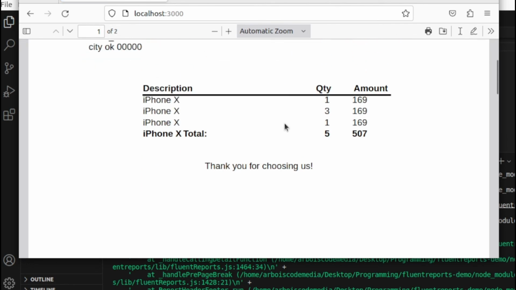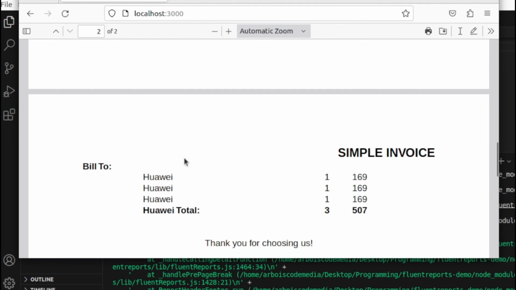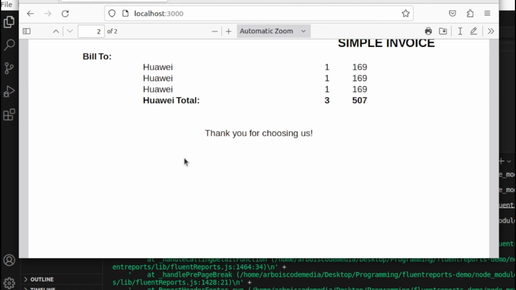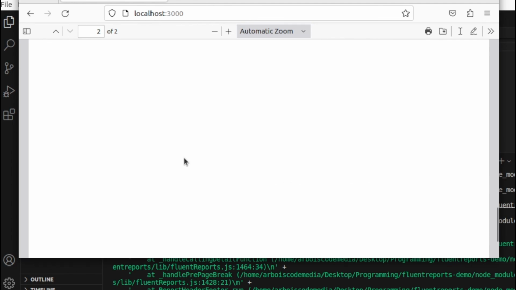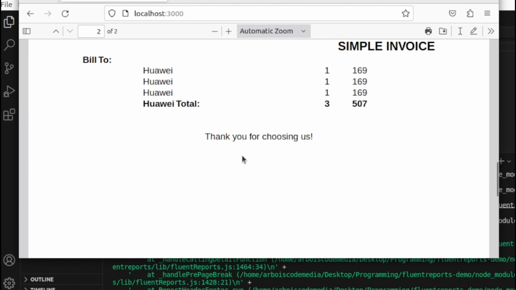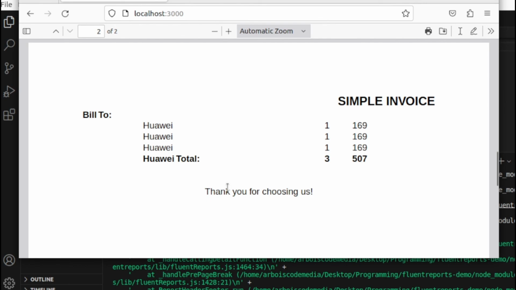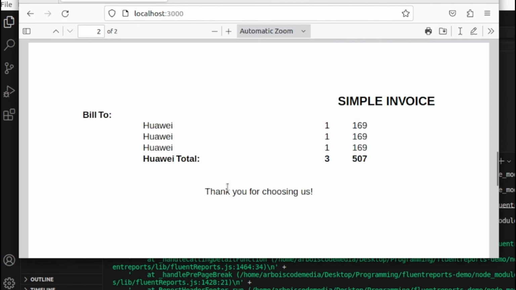Okay. Right now you see we have page one of two. So this is for iPhone X. Page two. Okay. So we have page two of two. And yeah, so our page two has a problem. Although it displays correctly, but notice here the information already breaks. So this is one of the issues that we need to look at. So definitely we need to fix this one.